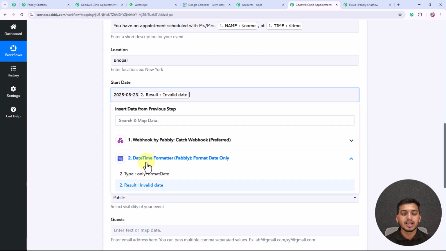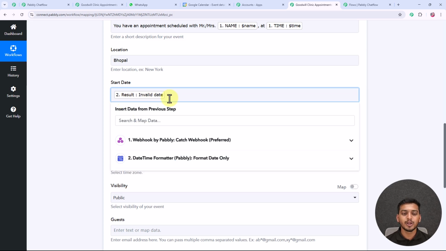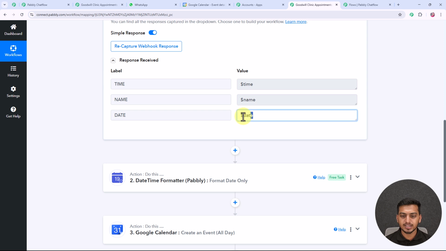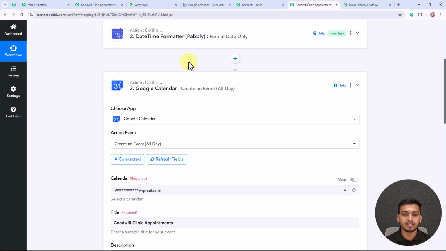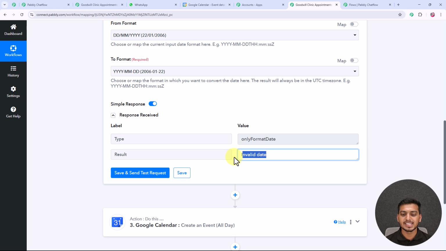And you can see this is the date that we had received, and the result of this particular date is invalid right now because of the response date given to us right here. As this was not a proper date, the response that we have received in this date and time formatter is shown to us as invalid date.